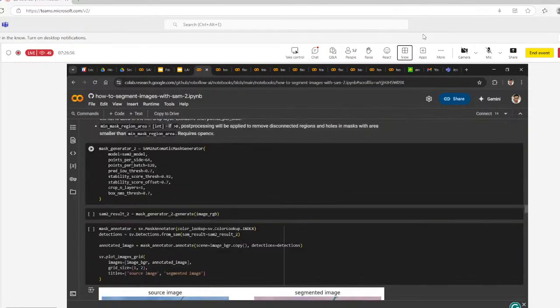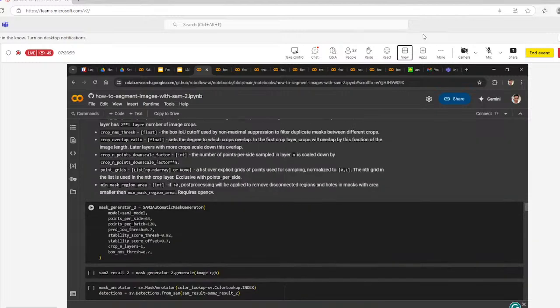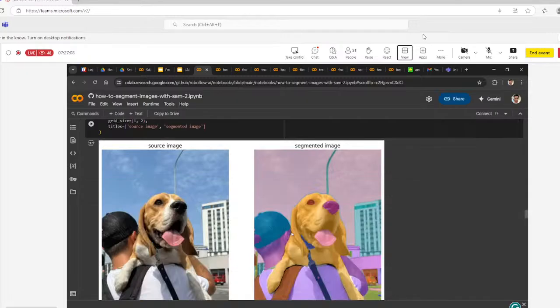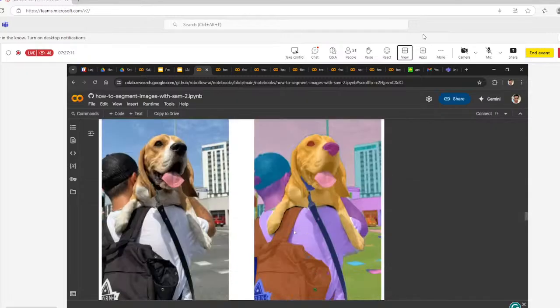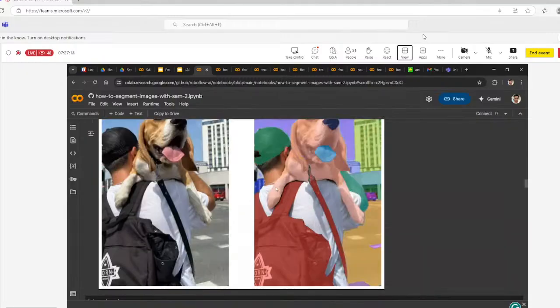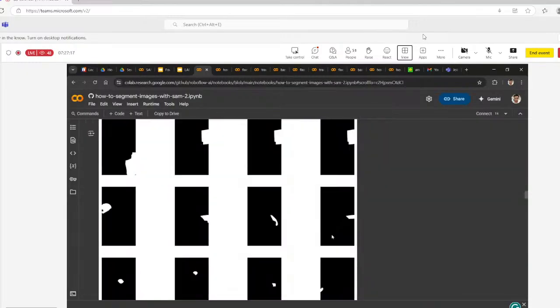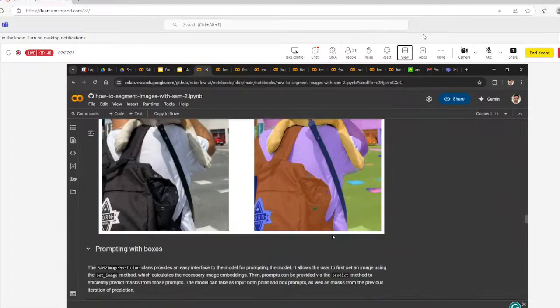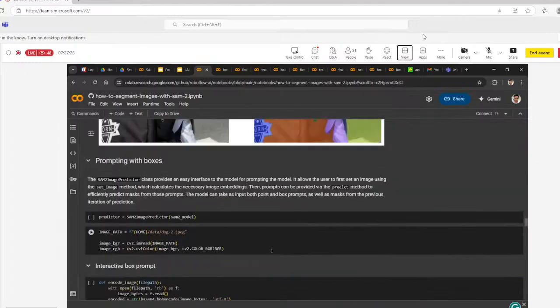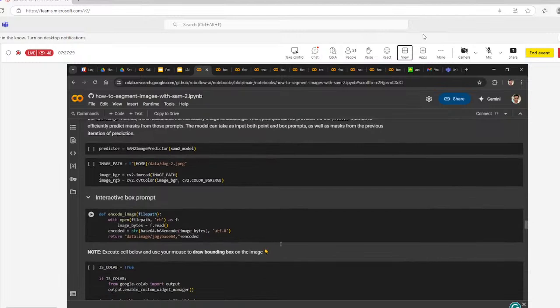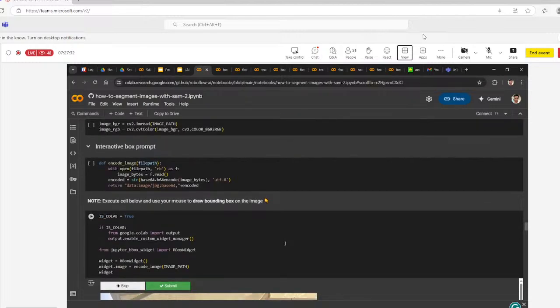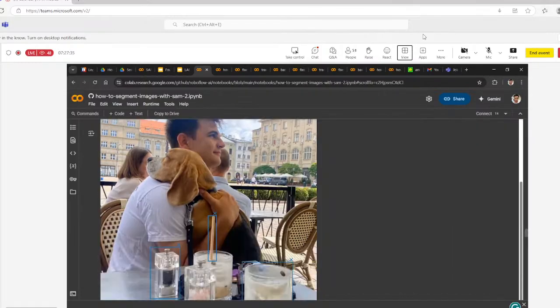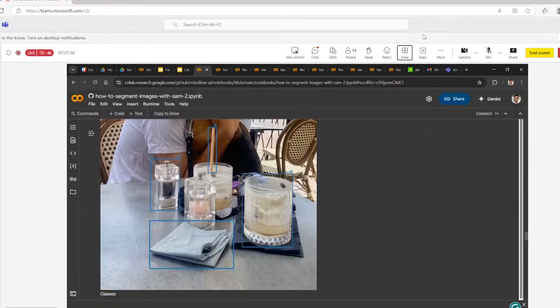If we try to change some of the hyperparameters, like the IOU threshold and other thresholds, then the mask generation is even more accurate. In the first attempt, the segmentation of the t-shirt of this human is missing, but by changing the IOU threshold, the segmentation can be enhanced. So these are part of the hyperparameter tuning during the zero-shot evaluation.